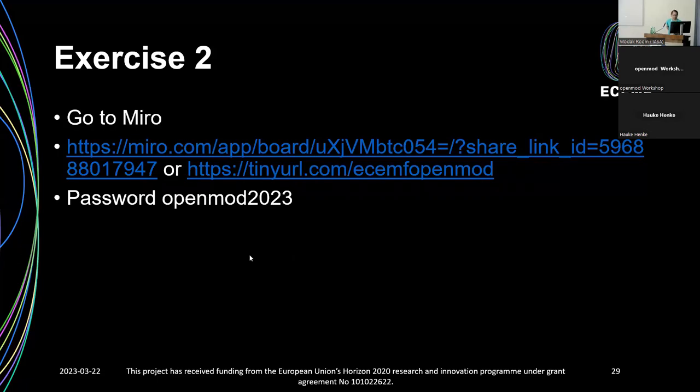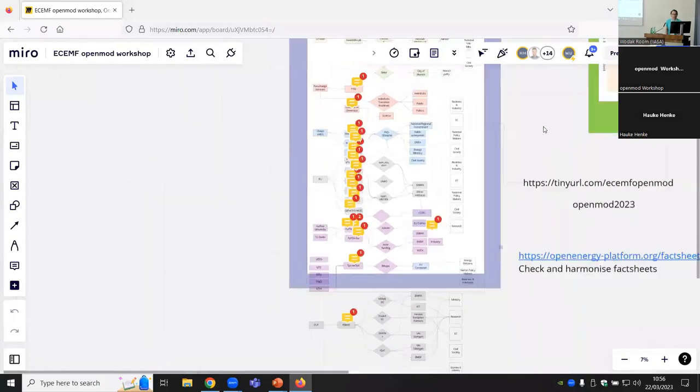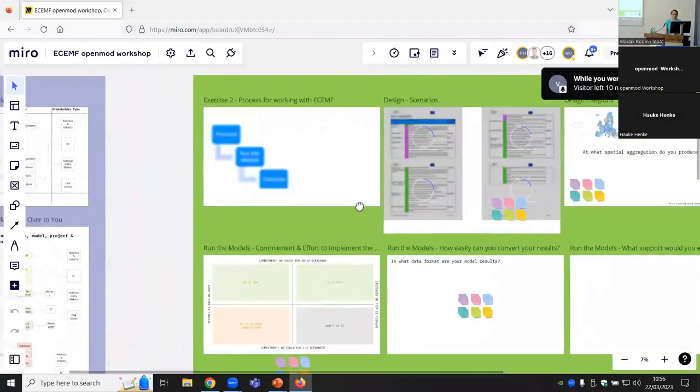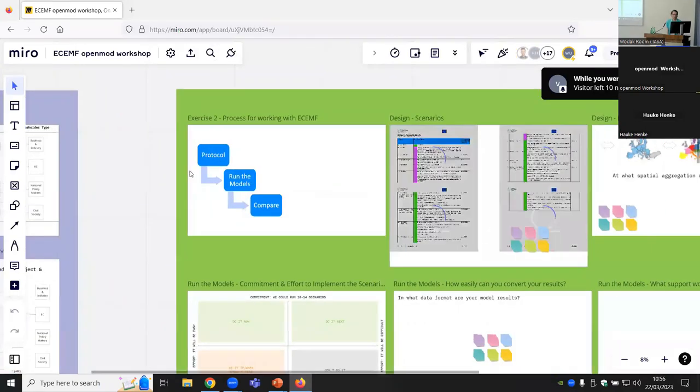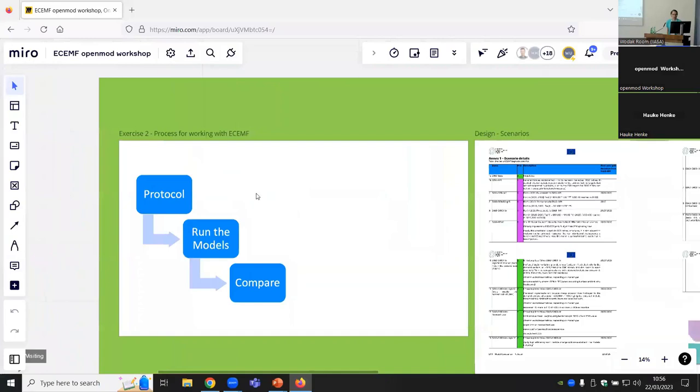What I'd like us to do next then is dive back into the Miro board. I'll zoom in to exercise two. I introduced a simple process for working in ECEMF. We define the study, designing scenarios in this model comparison protocol, which is then released publicly. The modeling teams then go away and run the models, go through that process of converting their model results into a common format, and then upload the results to a scenario database. And then the comparison can begin, and we need to think about how to do this comparison.